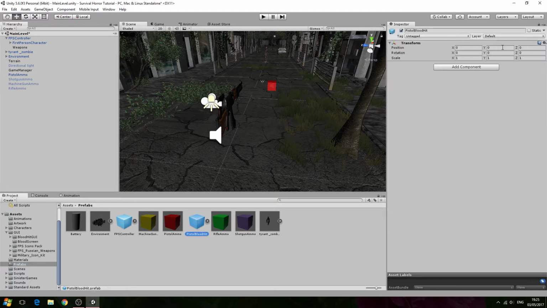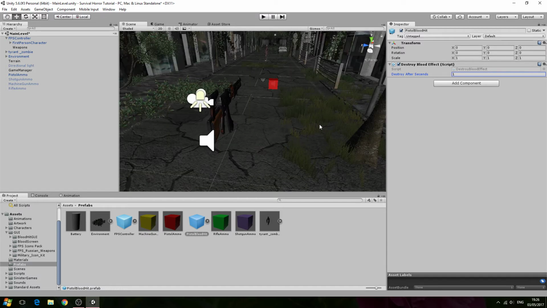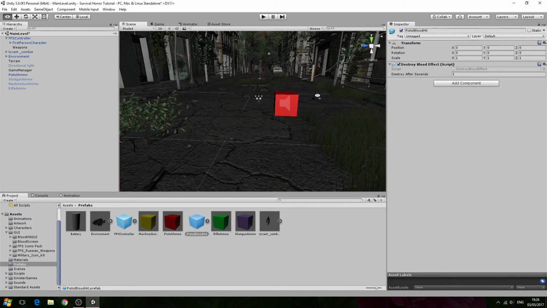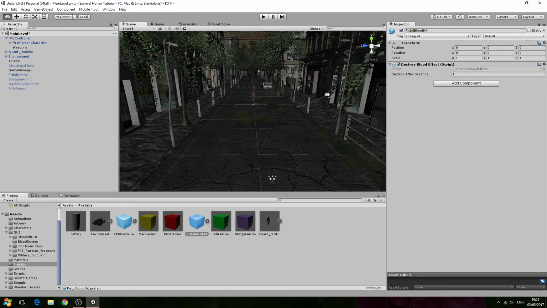So let's come to prefab, component scripts, and DestroyBloodEffect, destroyAfterSeconds, and this will probably vary with every weapon. That's the reason why I did not put a value in the script, so we can just assign in the inspector as we go ahead and tweak for every weapon. So you can enter a different value when you create your shotgun, machine gun, and so on.